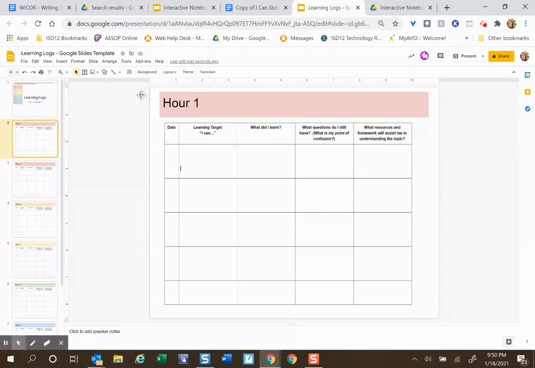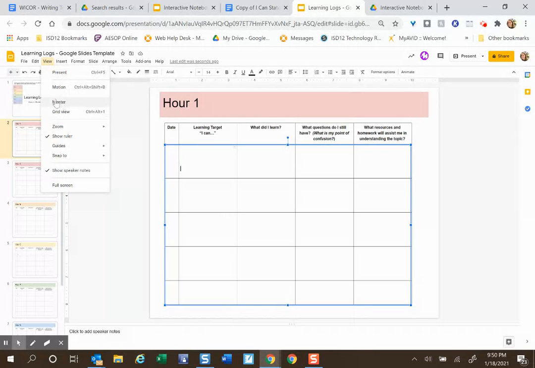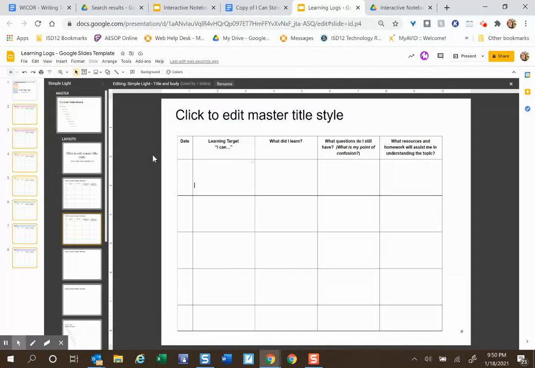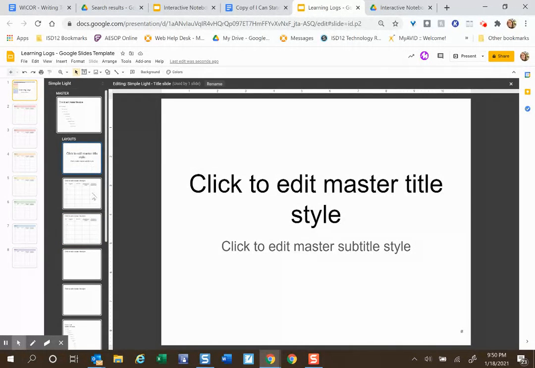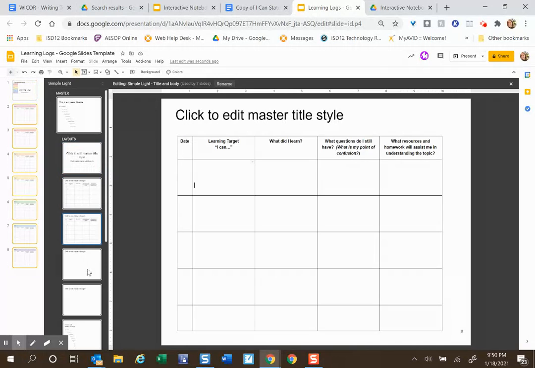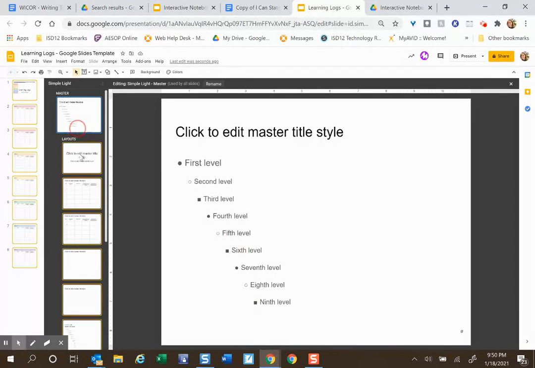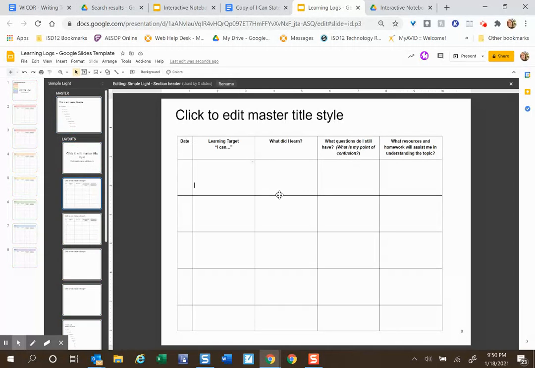Another trick, in order to get this templated piece in the back, is going up to View and clicking on Master view, which you may or may not have used before. Basically, what this allows you to do as a teacher is edit the master slide. You are the owner of this slideshow and you can put in or take out anything that you want in terms of a template in the back.